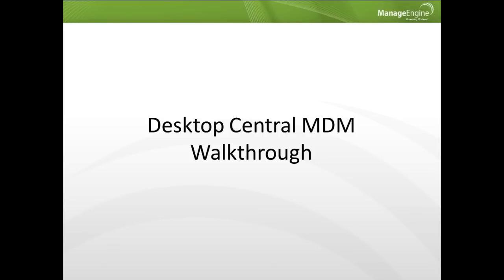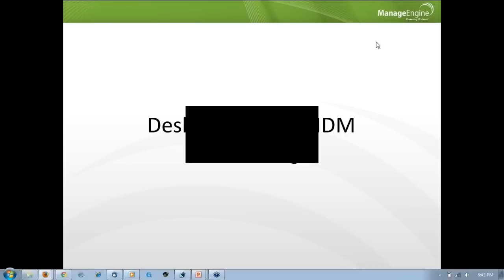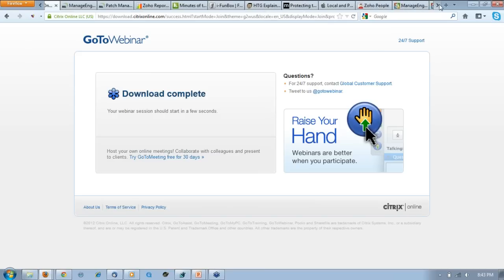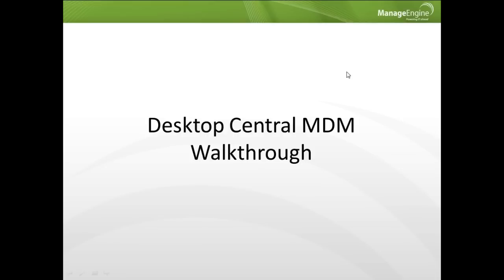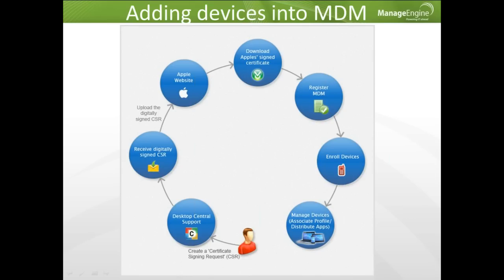Okay. So now it's time to have a quick walkthrough of the product. Let me quickly jump to the product now. I have the installation available here. So you can find the familiar Desktop Central UI here, in which you can notice this MDM tab, which is newly added, and under which you'll have all this information. So let's try to get how things can happen here.